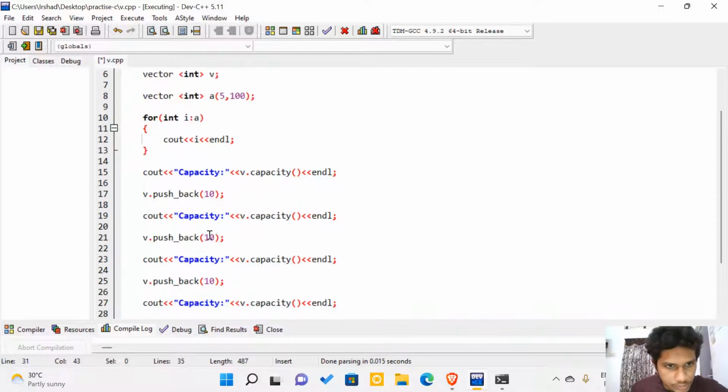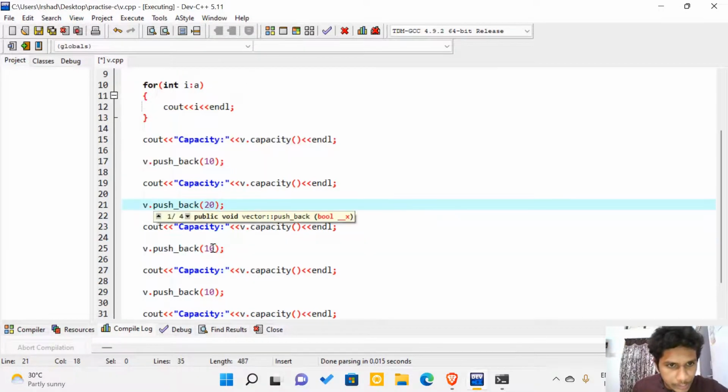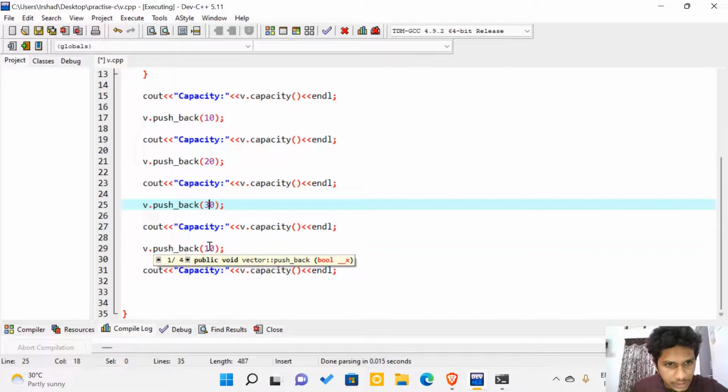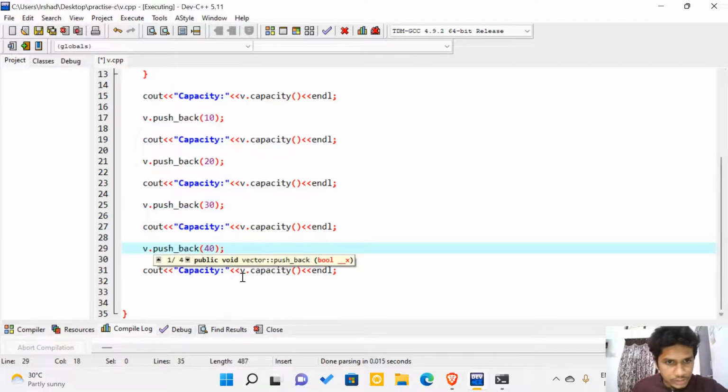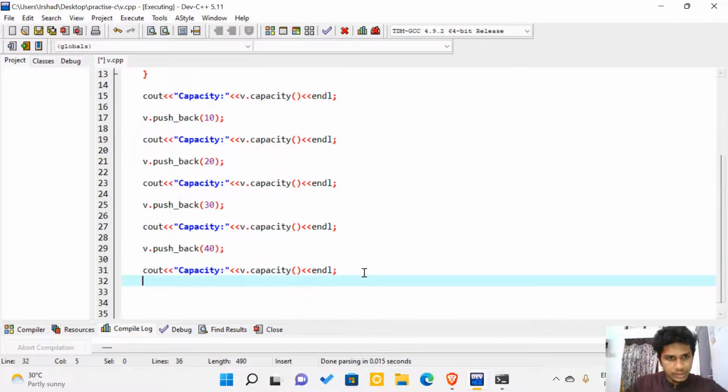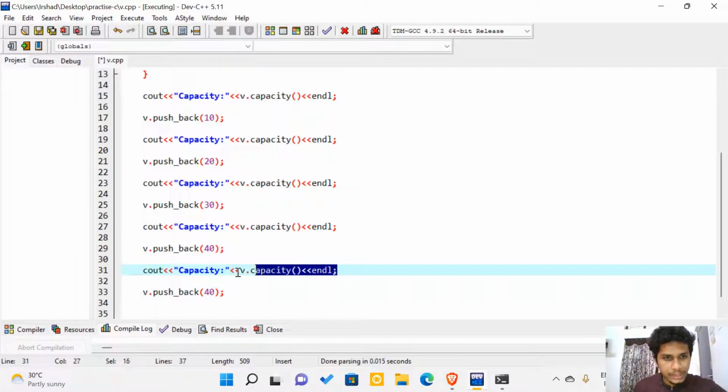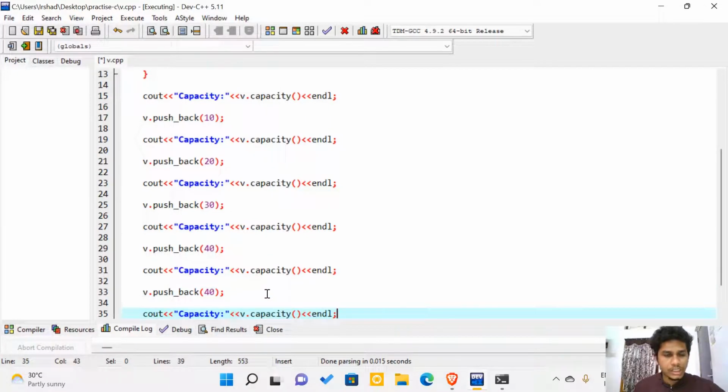So first, this is my element 20 and 30, and this is my 40. Let me add another element, 50. Every time I push an element, for example, I'm inserting 10, right? So 10 is inserted at the back, and then 20 is inserted, then 30, 40, and 50.